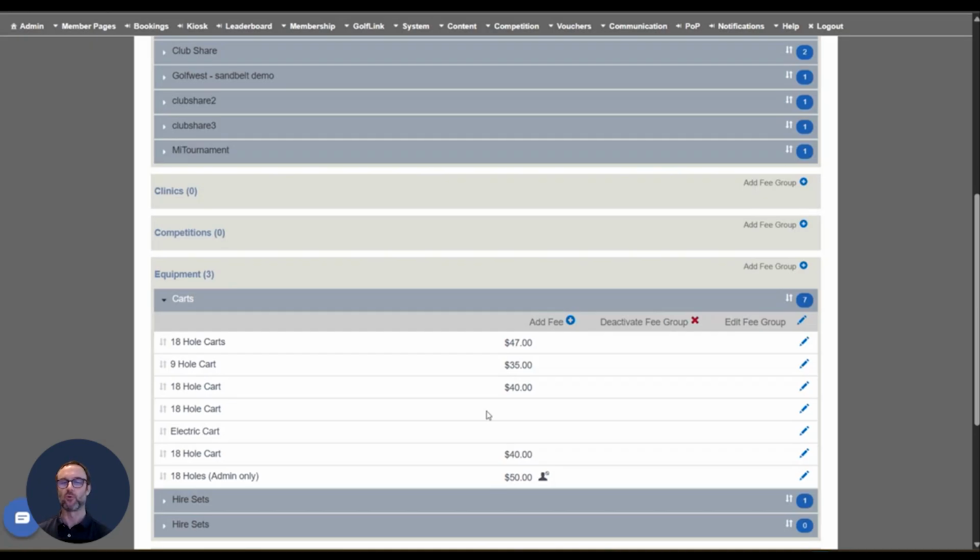So some clubs will do this if they want to encourage people to book online. So your 18-hole green fee might be $45 to book online, and then you might charge them $50 if they book in person. So that's how you can create two fees that are effectively the same thing, but one being an admin only fee that your staff books and another fee that people can book online.